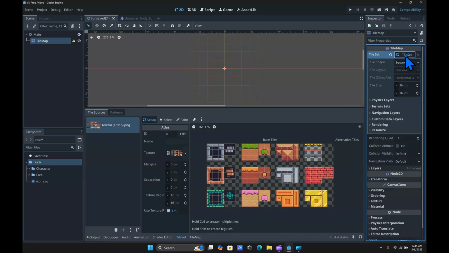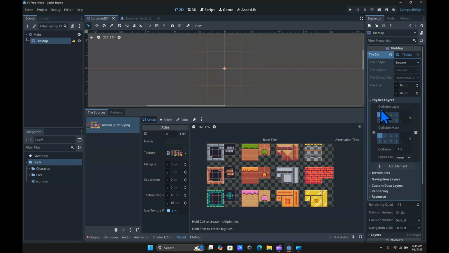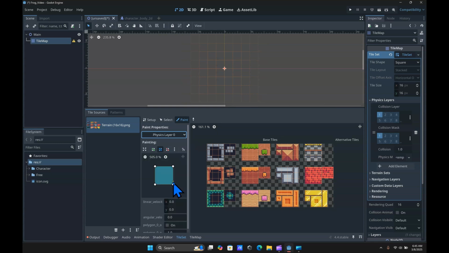I want you guys to click on tile set. Once you do that, I want you to go physics layer, add a layer, and leave it at 1 1. Just leave it there, and everything should be all right. Click on paint, click this, click physics layer 0. You'll see this. And what this does specifically is add physics, add a collision area to the map, so that way when the player walks on it, he doesn't fall off.